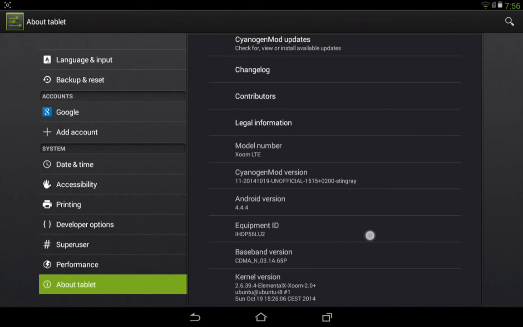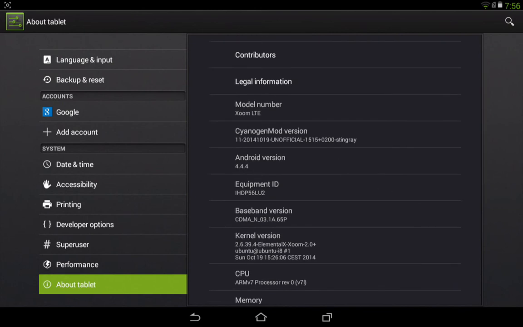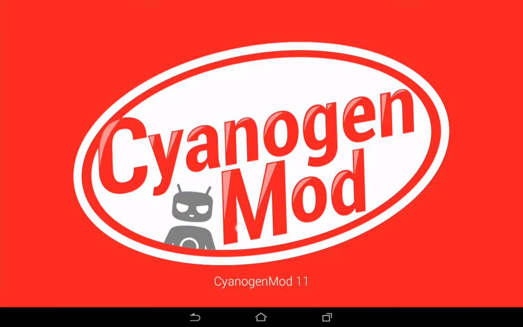And then I have Cyanogenmod 11, Android 4.4.4. If I said that wrong, I'm sorry, but whatever. Okay, this is Cyanogenmod 11. As you can see, it's CM for Cyanogenmod, and Cyanogenmod 11's right here. That's like the KitKat theme thing.